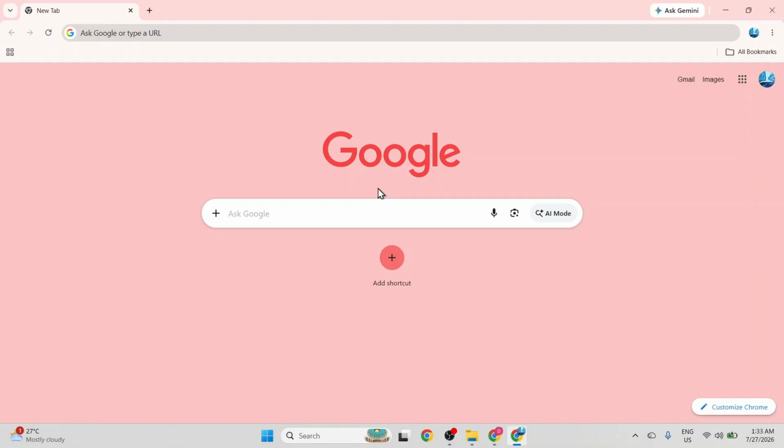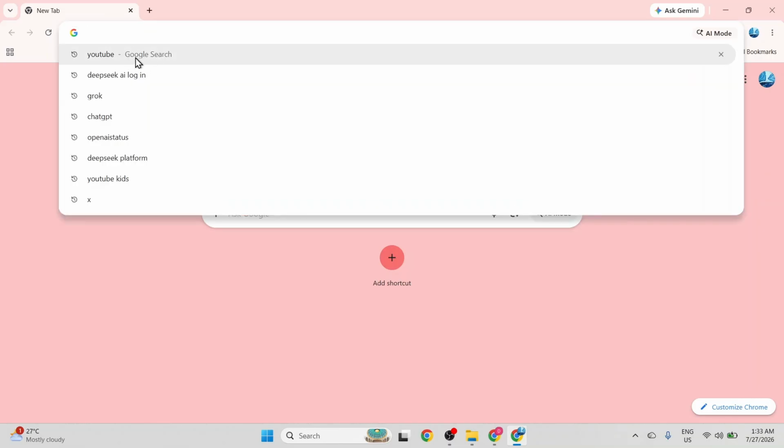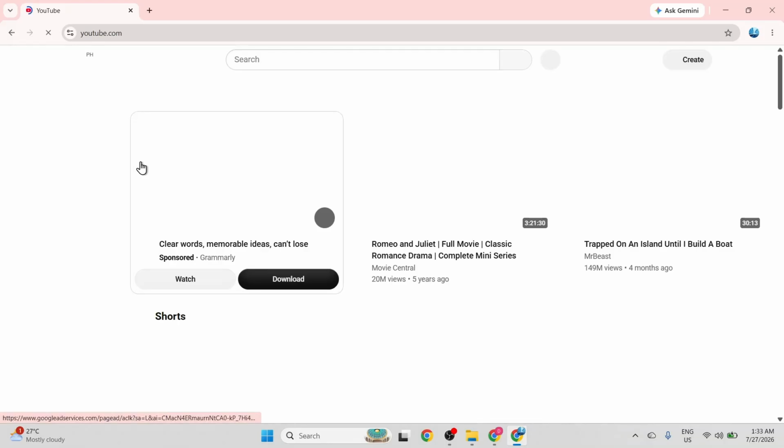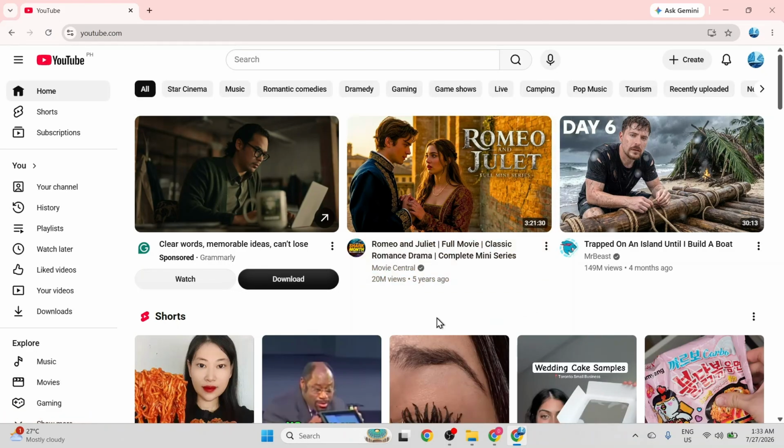To get started, I open up my web browser and click right on the address bar at the top. I type in YouTube and press enter to search for it. Once the search results load on the screen, I move my cursor over to the primary YouTube link and click on it to go directly to the YouTube homepage.